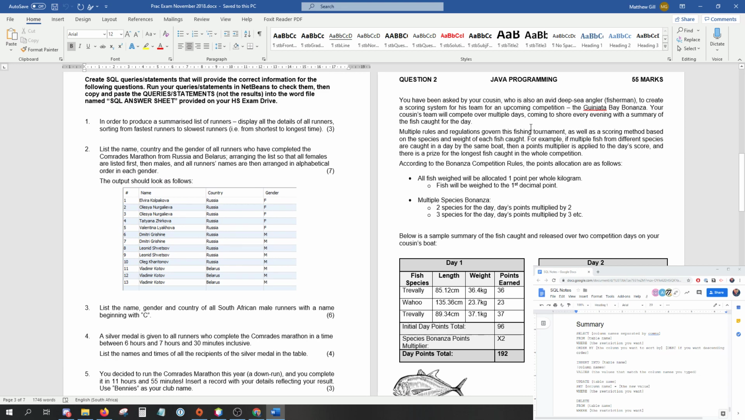Your cousin's team will compete over multiple days, coming to shore every evening with a summary of the fish caught for the day. Multiple rules and regulations govern the fishing tournament, as well as a scoring method based on the species and weight of each fish caught. So if multiple fish from different species are caught in a day by the same boat, then a points multiplier is applied to the day's score, and there's a prize for the longest fish caught in the whole competition.